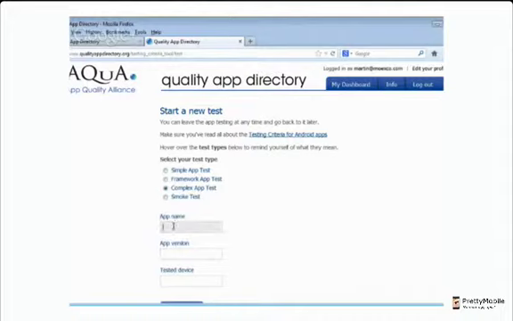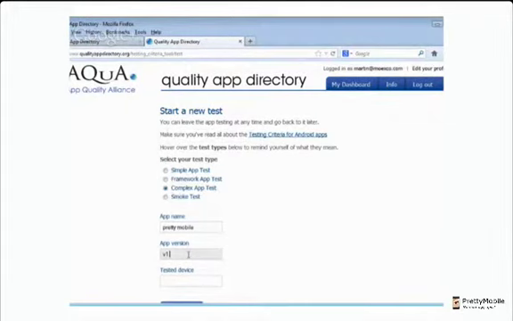And let's simply put in a name, and of course we need to know which version we're testing here. And the other thing that we note here is which device we're testing it on. You may well want to run through a number of smoke tests on a number of different devices.